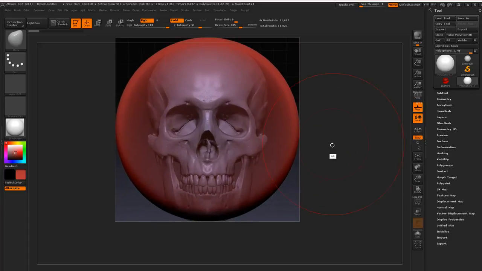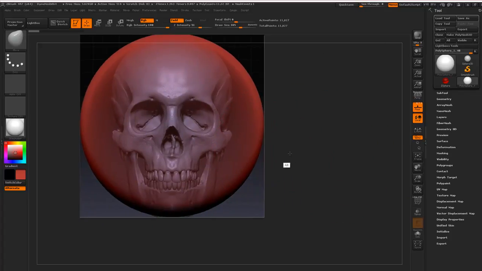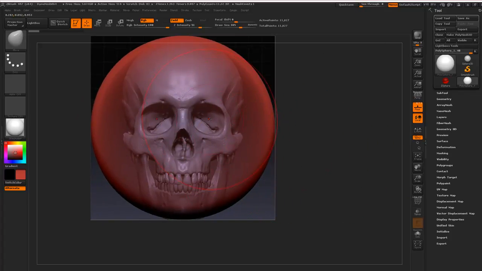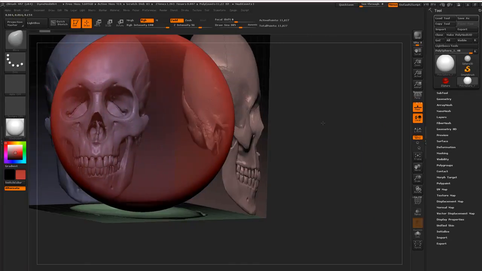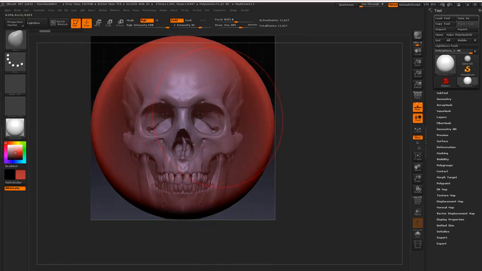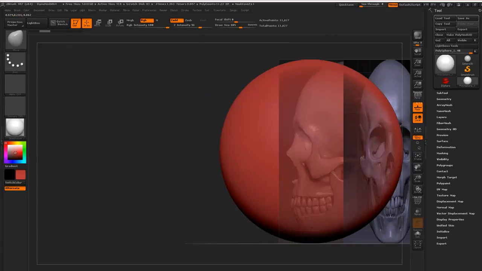ZBrush also recognizes the last area that you toggled on, or that you tapped on. So if I come in, for instance, and just move this area, you'll see when I rotate, it keeps that area generally right in the center. Center's based on where you clicked last.